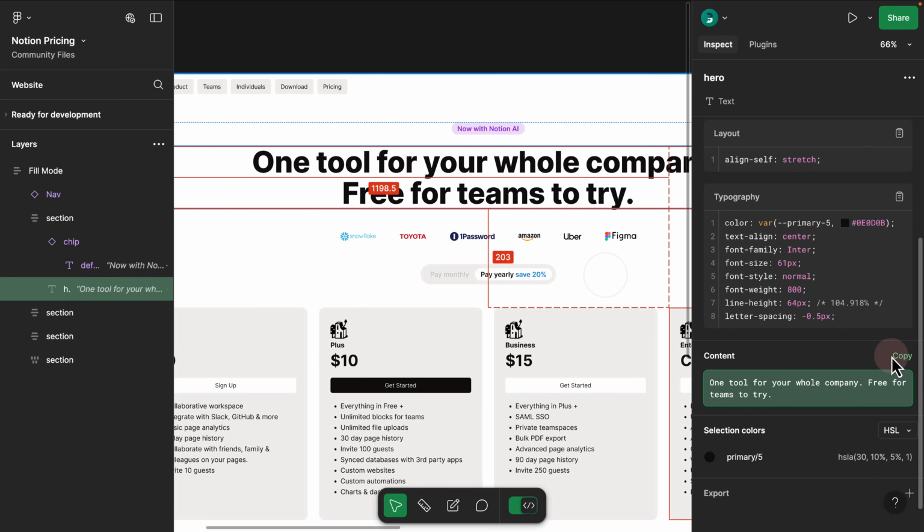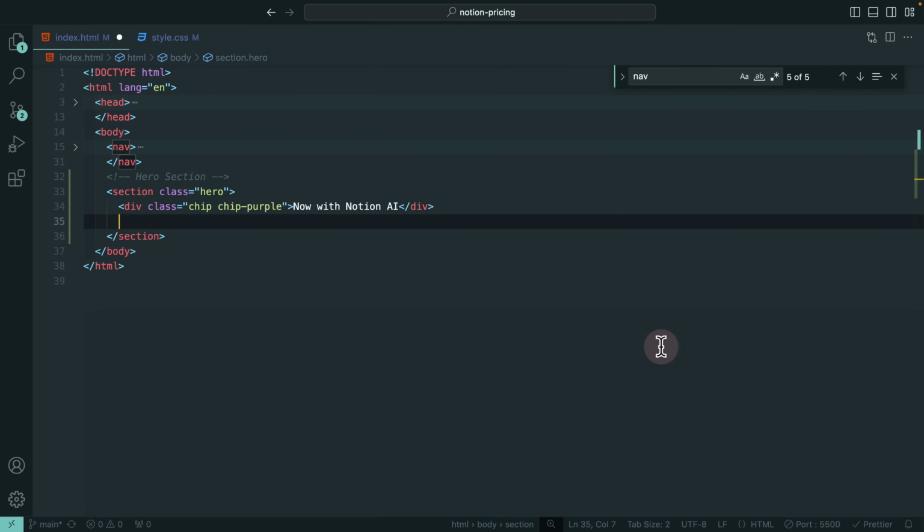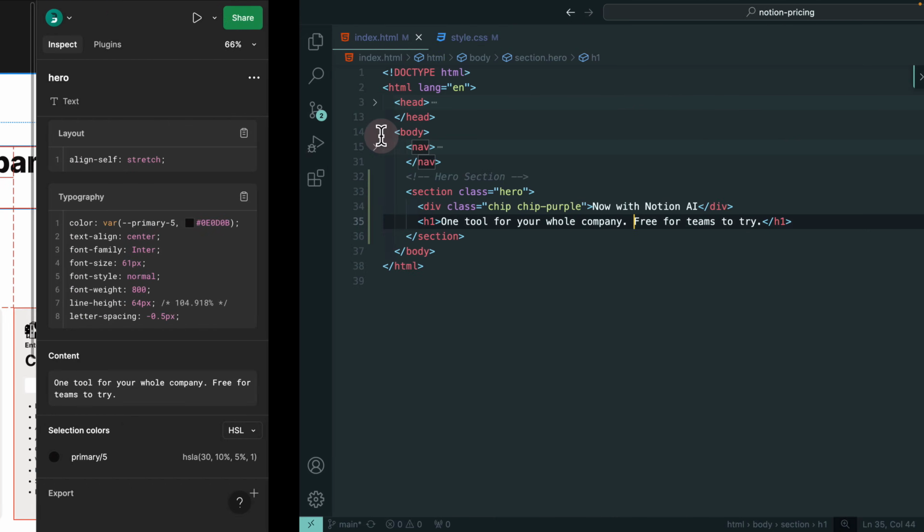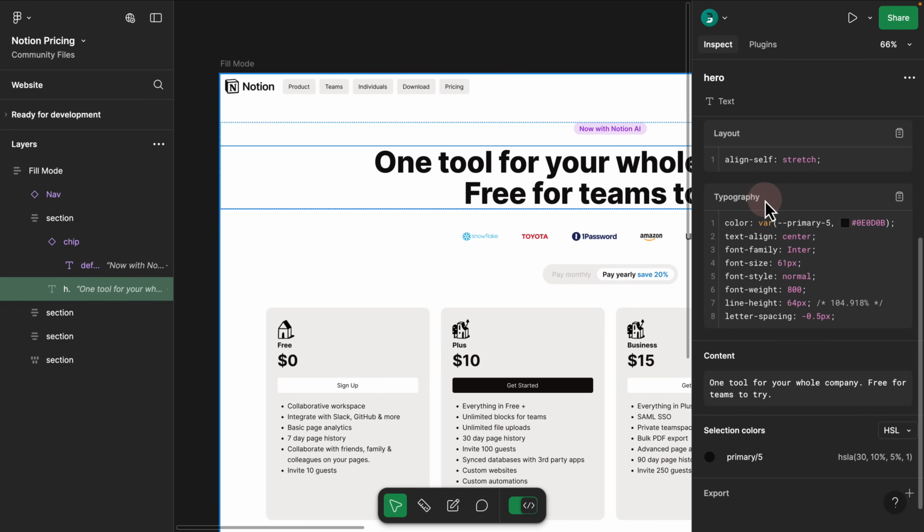So I'm going to copy the content for the H1 and then go ahead in Visual Studio Code, type in H1, Command and V and paste the content. So if I go ahead in the browser and check this, right now we see we exactly are replicating the design in Figma. However, the typography style is missing. So what we can do is go back to Figma, and then here on the H1, we see that we have some typography style. So we would copy that to our clipboard.